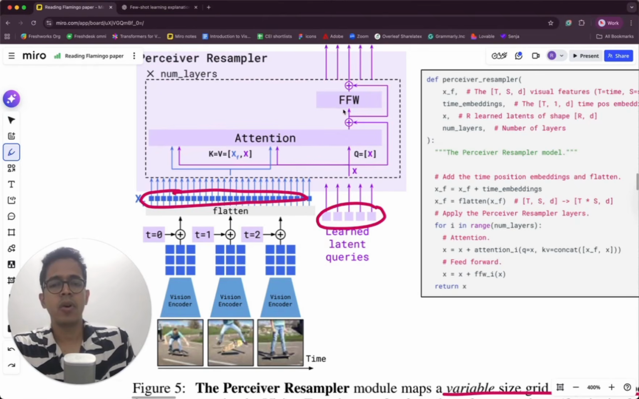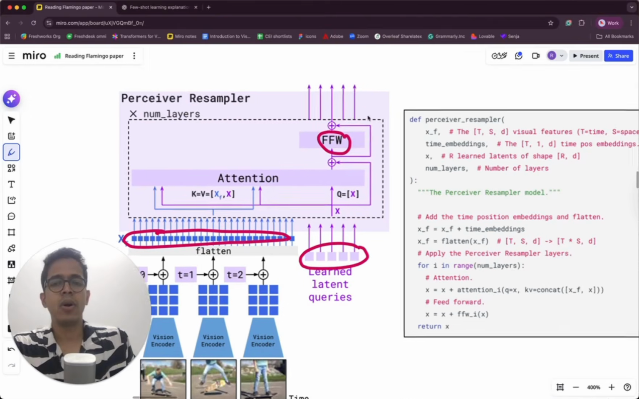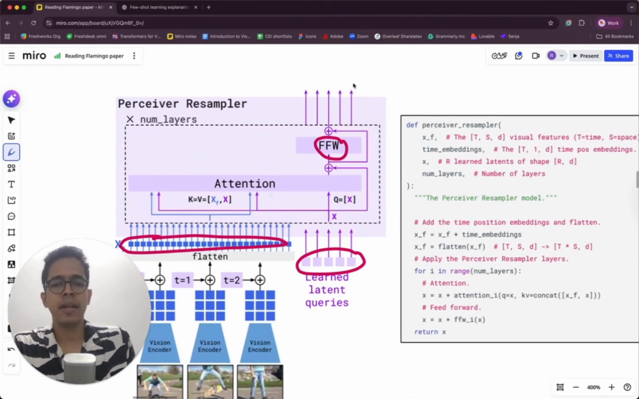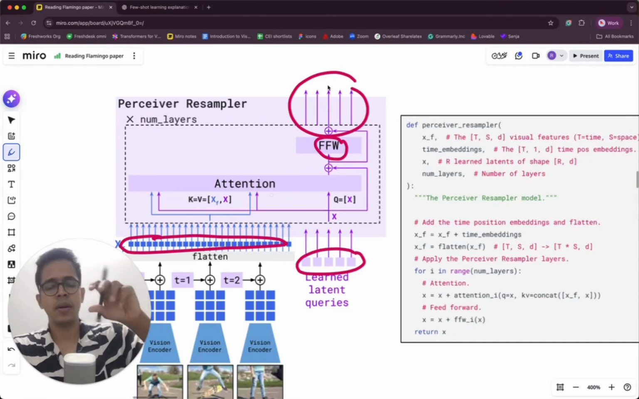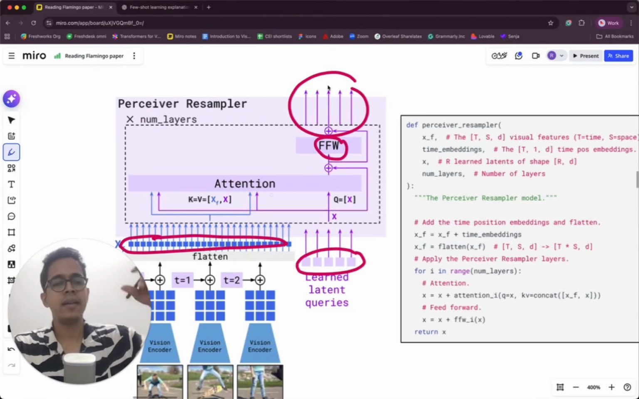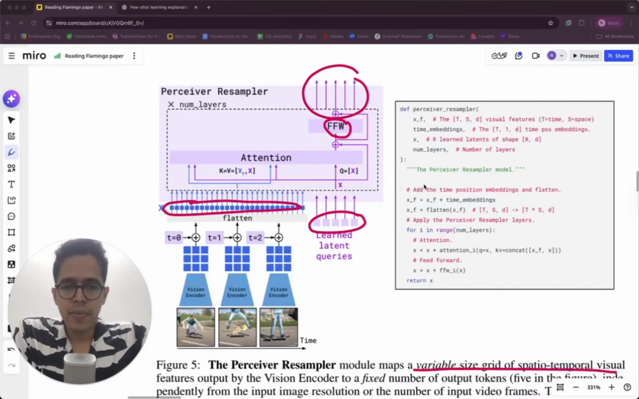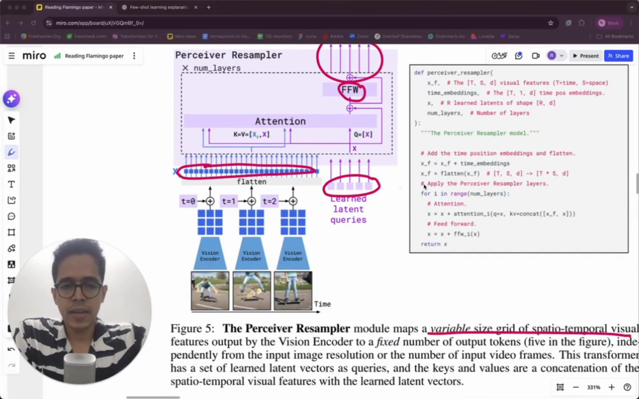blocks here, followed by the residual connections, and then followed by the multi-layer perceptron. And finally, what is produced at the output here is the context vectors corresponding to our query tokens. 5 query tokens are there. They are converted to 5 context vectors. And these context vectors are the sequence of tokens that are fed into the gated cross attention in the language model block. So here I have a few questions which we can ask ChatGPT.